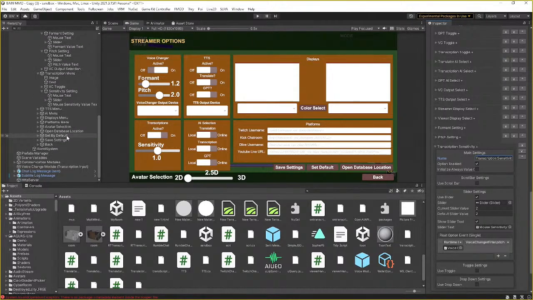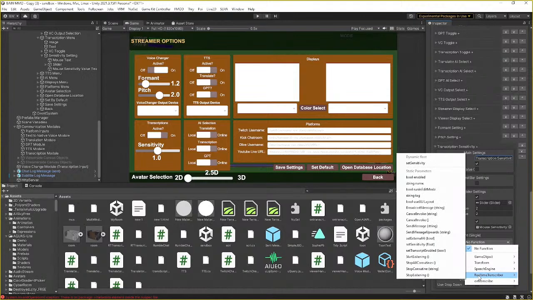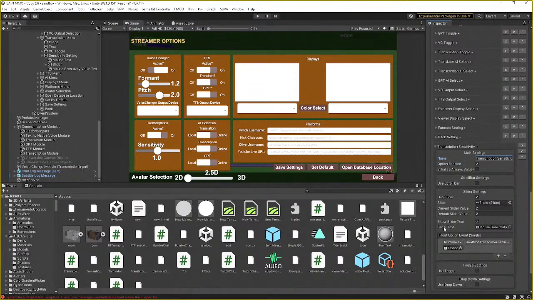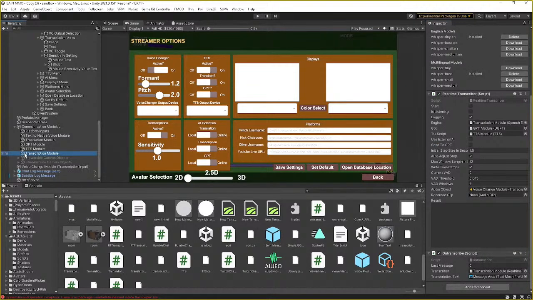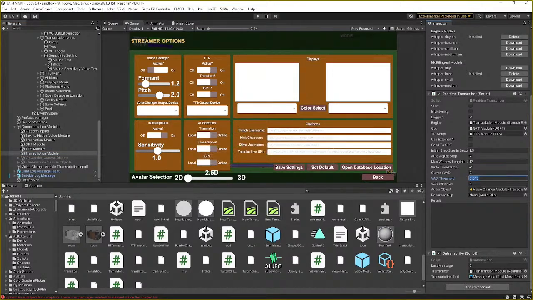I need communication manager, transcription module, drop that down here. Real-time transcriber, set sensitivity. Okay, sensitivity is not going to default at 1. So we need to change a few things on that. This is where we're going to start. 0.015.